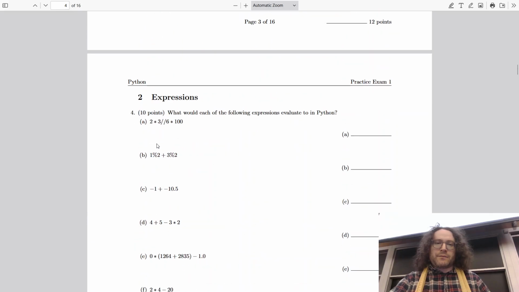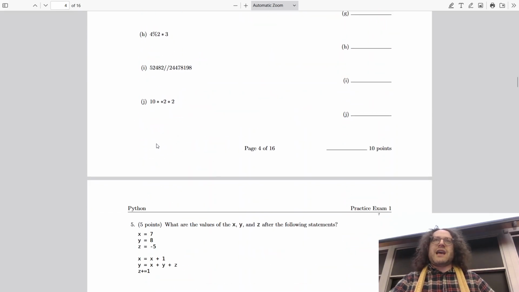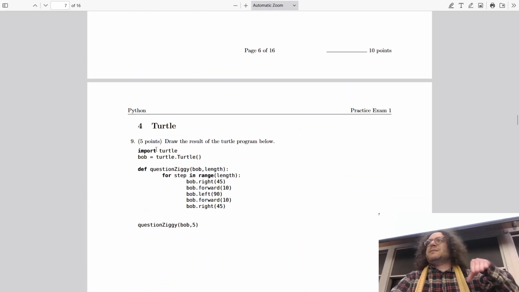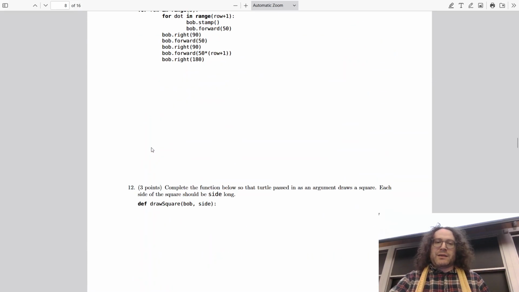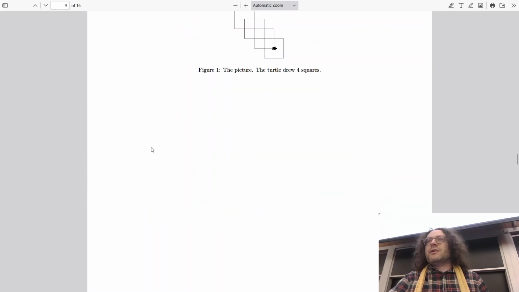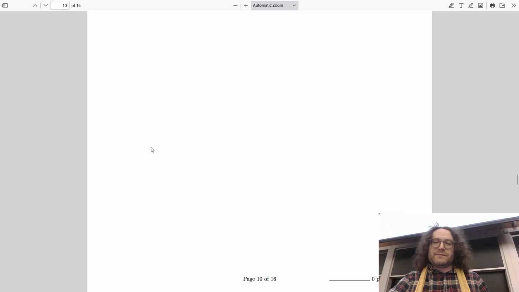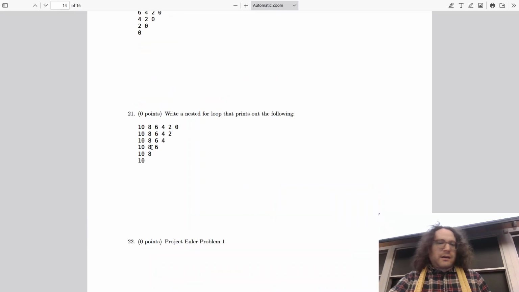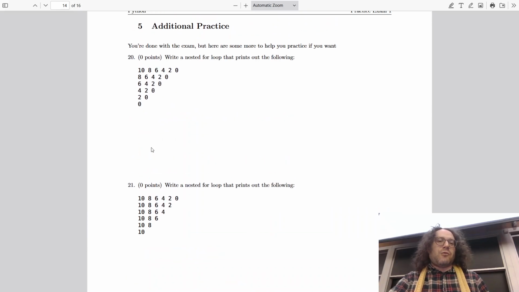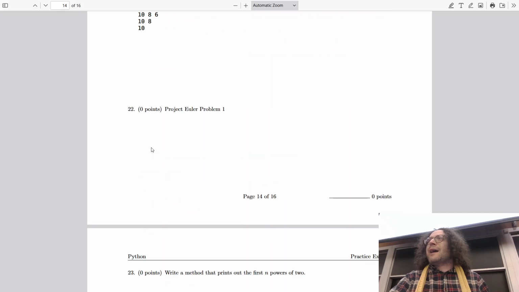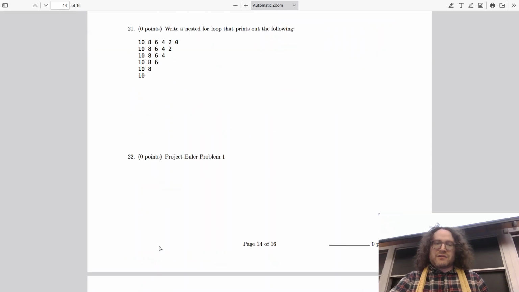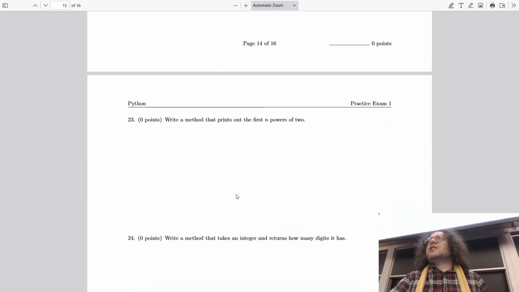There's going to be fewer questions on the actual exam. This is specifically meant to be intimidatingly long, just so that you can get plenty of practice on it, because I believe that the practice exam should always be harder than the actual exam itself. And then at the back, I have even more questions for practice. If you're able to get through a bunch of these questions, then you're probably in good shape.